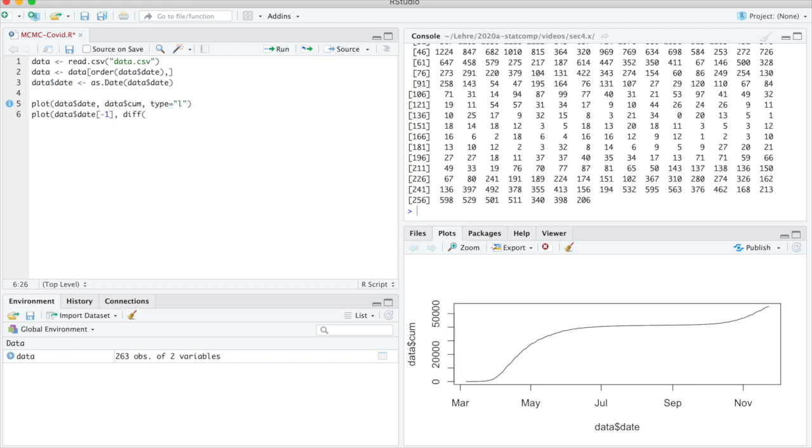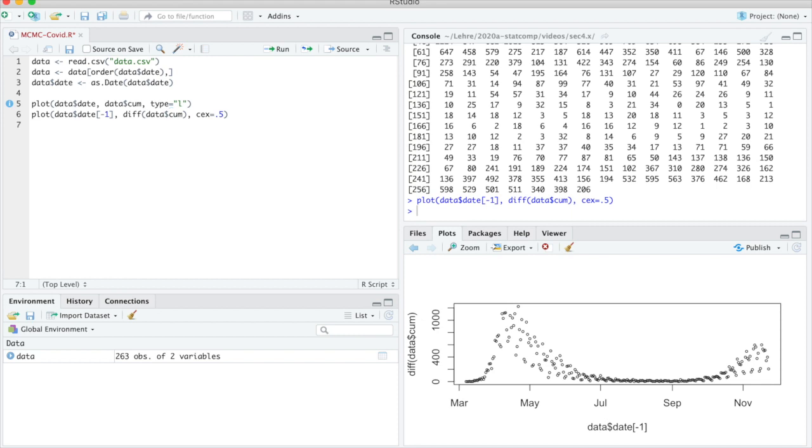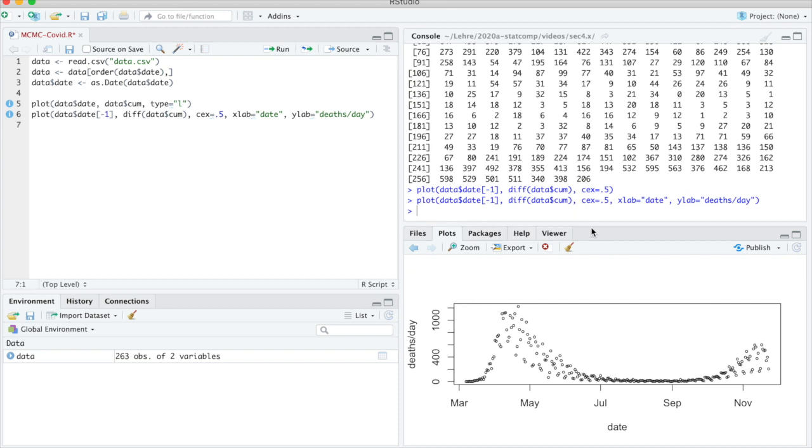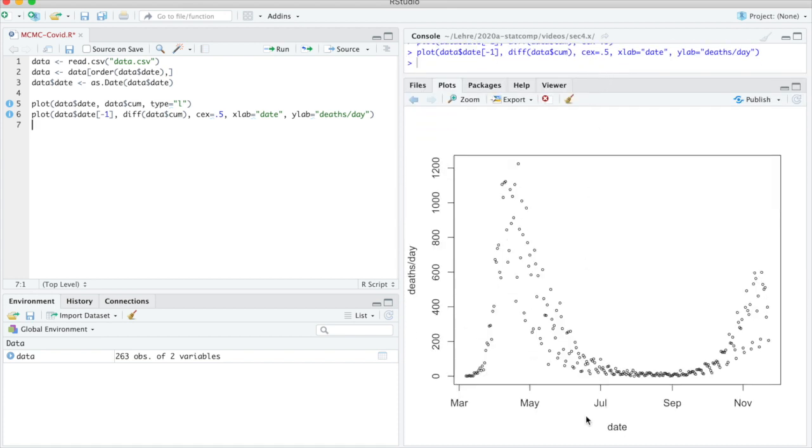And here I do differences of the cumulative data, which gives daily data, and I make the points a bit smaller because it will be very many. So that is the data we get. So x axis is date and y axis is deaths per day. Good. So you see what I already mentioned, the data is quite noisy, so my nice lines are not really visible in this plot. And here's a steep increase, first peak, decay, flat bit, second increase, and maybe a decay.